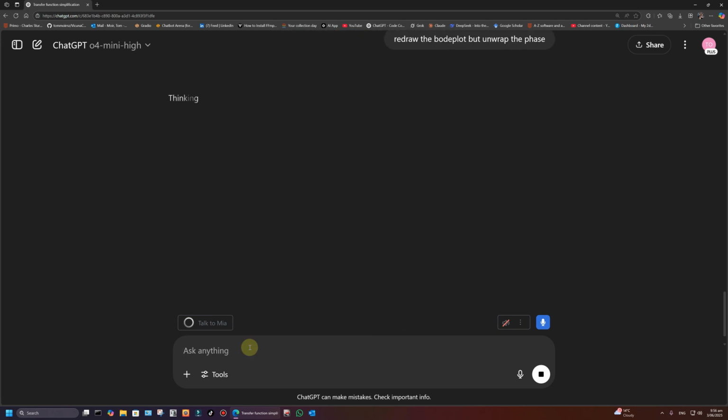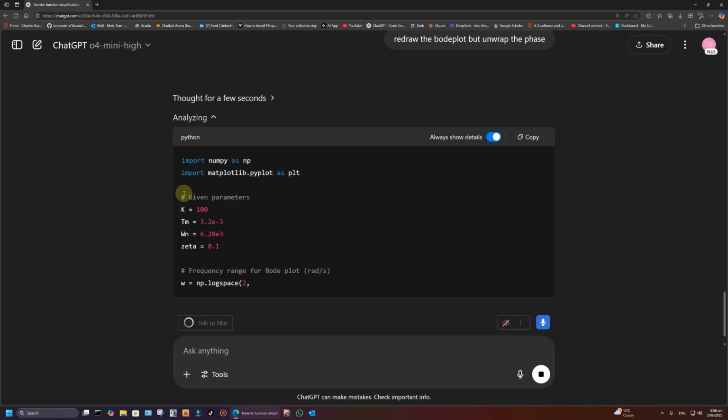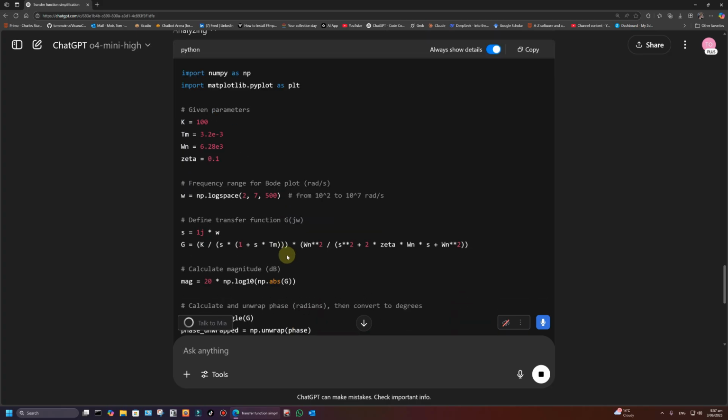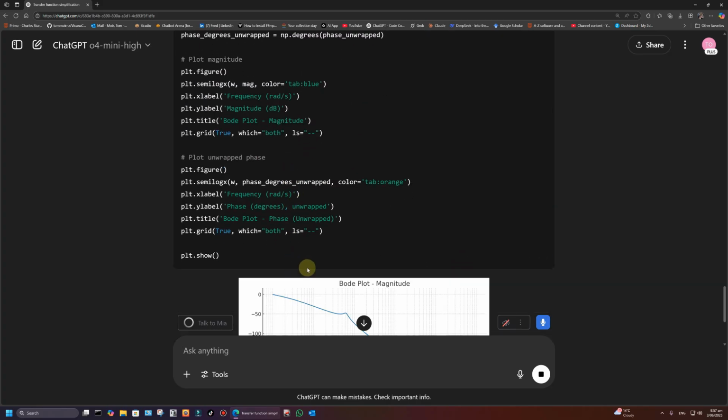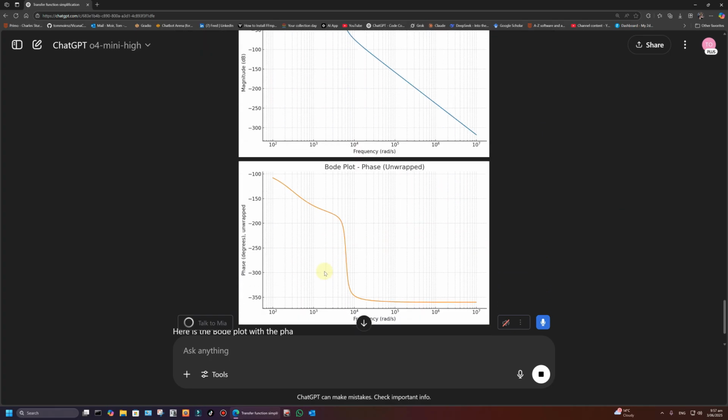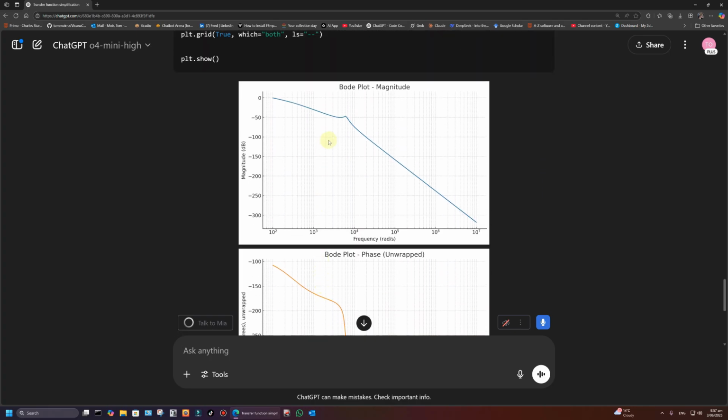Now you'll see it says thinking. Oh, very quick. And there's the code it's producing. Notice it's running the code at the moment. You see how it's flickering. Unwrapped. And there it goes. That's how it should be. So now it's unwrapped the phase. I much prefer it like that.